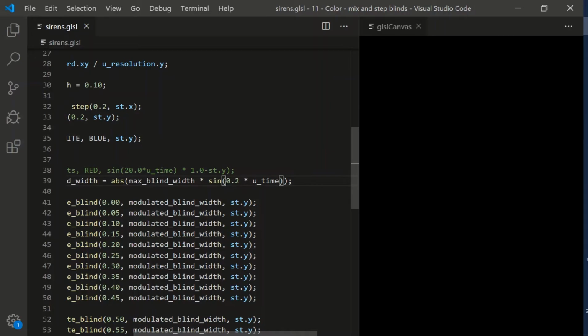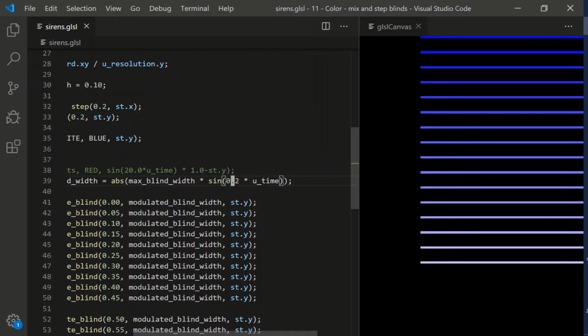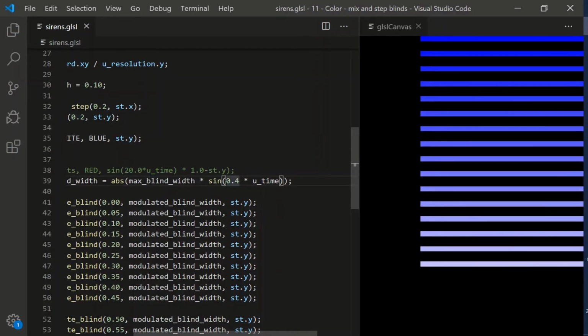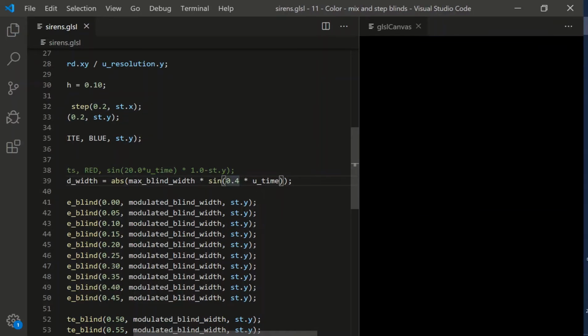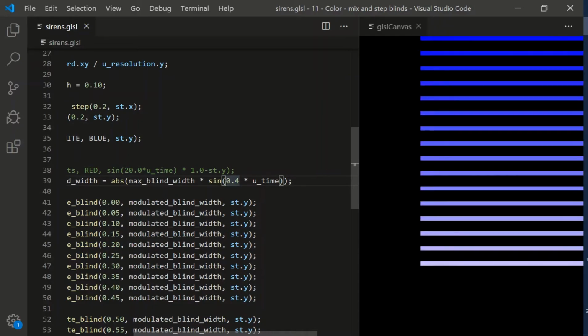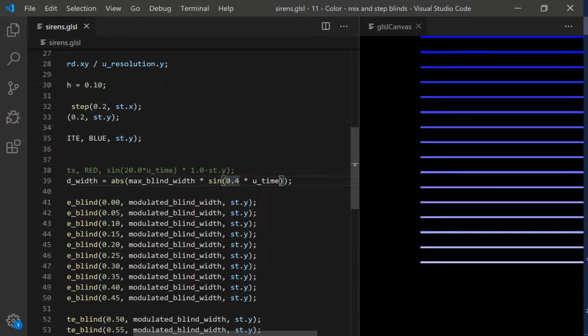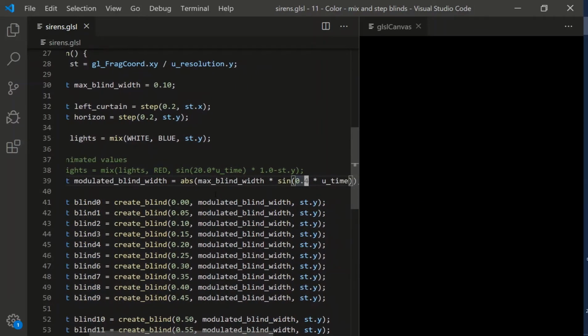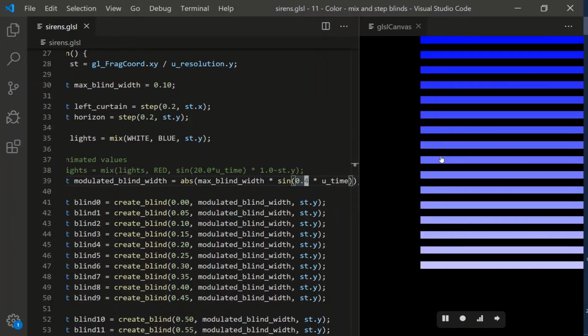Maybe 2 is too slow. Let's go 4. See what that looks like. 4. And open. All right, we can always speed it up, but we've modified the time it takes to open and close the blind. Let's solve the problem of the blinds being the wrong way.